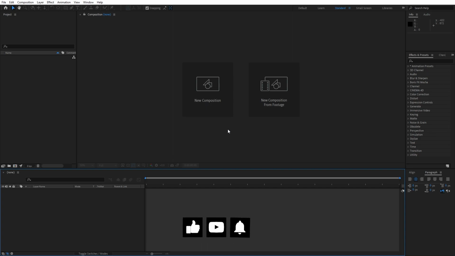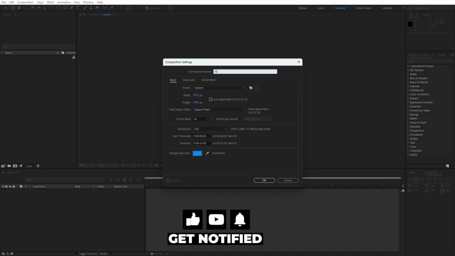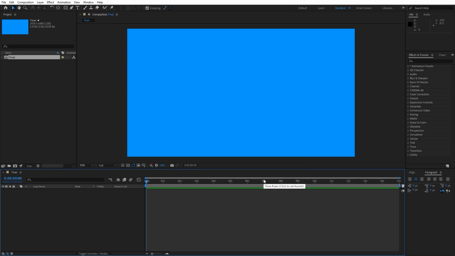Alright, we're here in After Effects, and first, like always, let's create a new composition, Control or Command plus N or this little icon. This is gonna be final composition, 1920 by 1080, 30 frames per second, and duration I will leave it to around 15 seconds. Hit OK, and now let's create our shape layer.